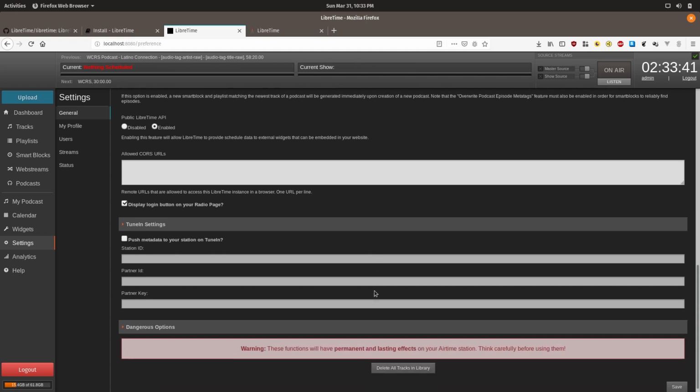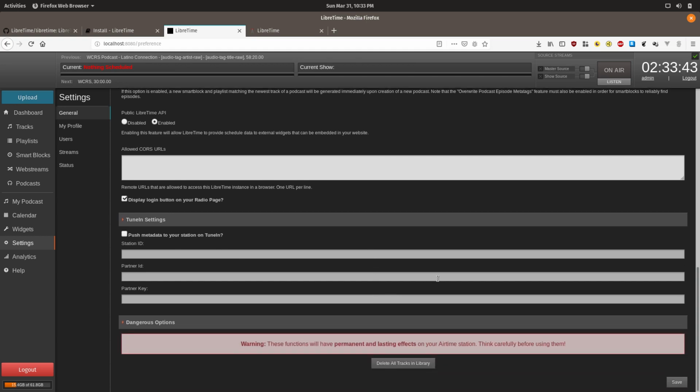Under dangerous options, you have the ability to wipe out your entire track library with a few clicks. It's a good reason to reserve admin access for people who really need it. So I'd suggest that if your station is put together collaboratively, you create logins for each user. To do this, we'll click on Users.